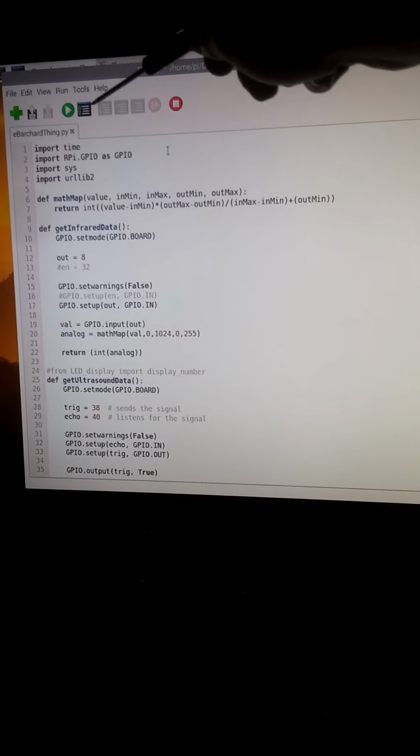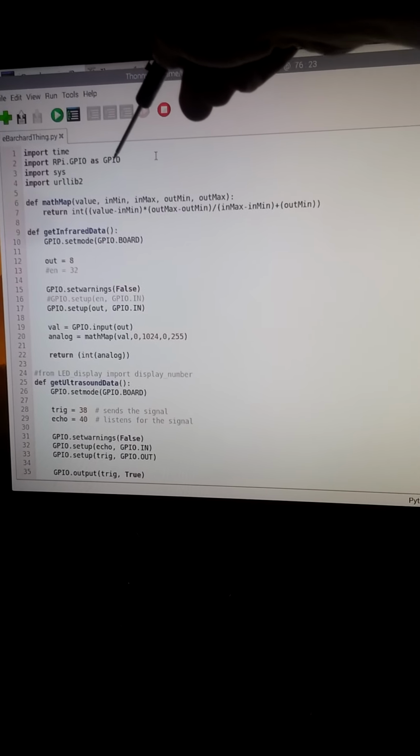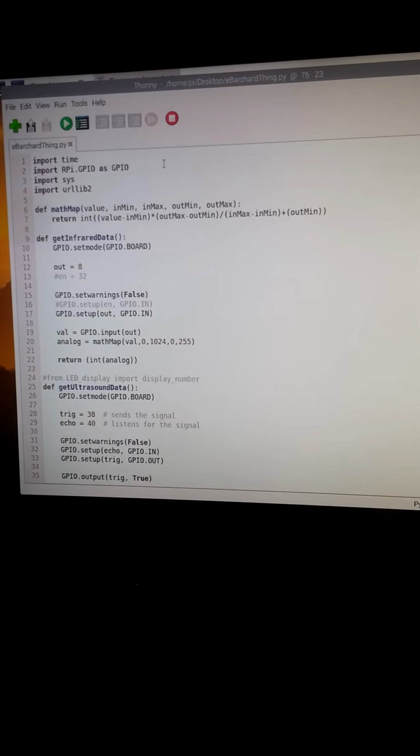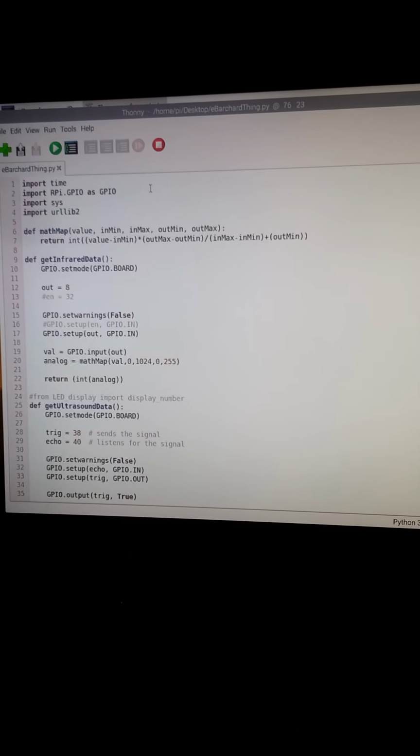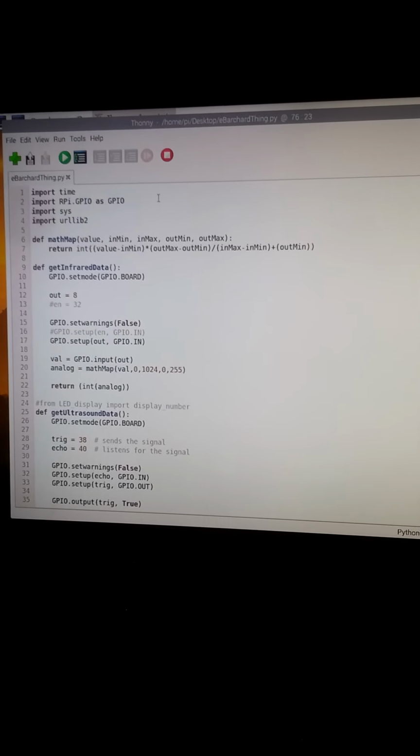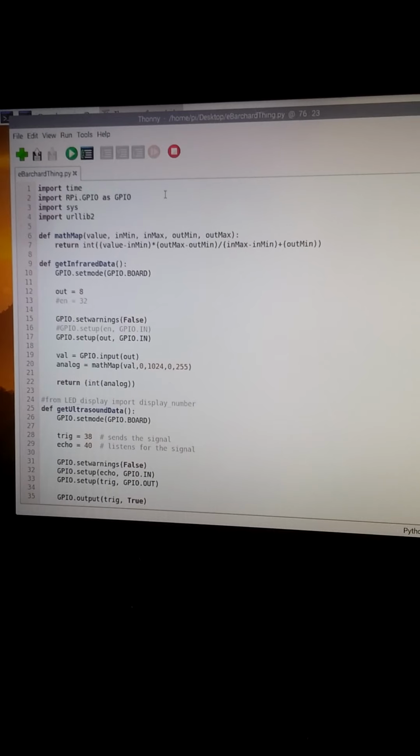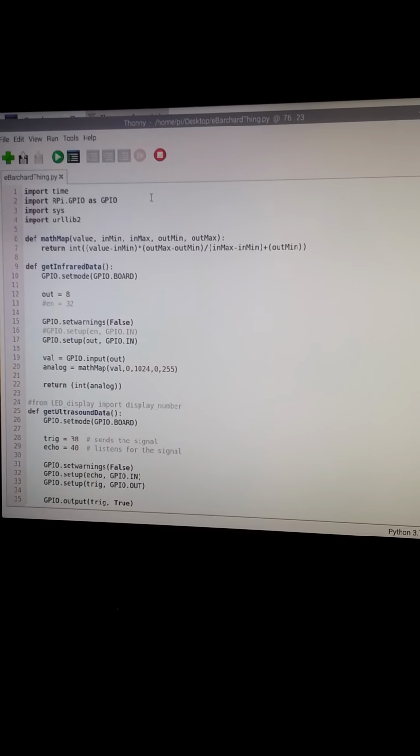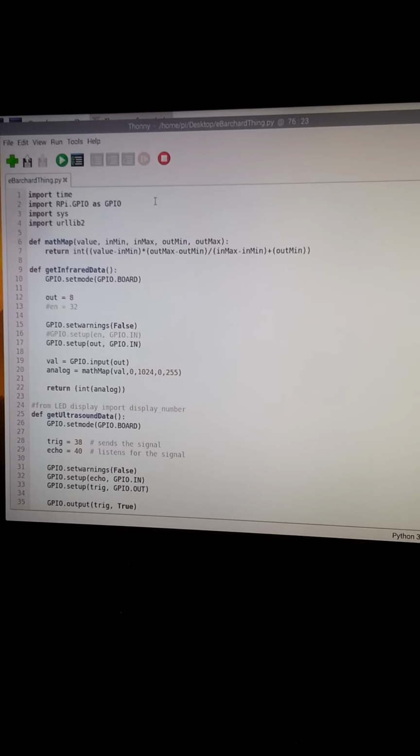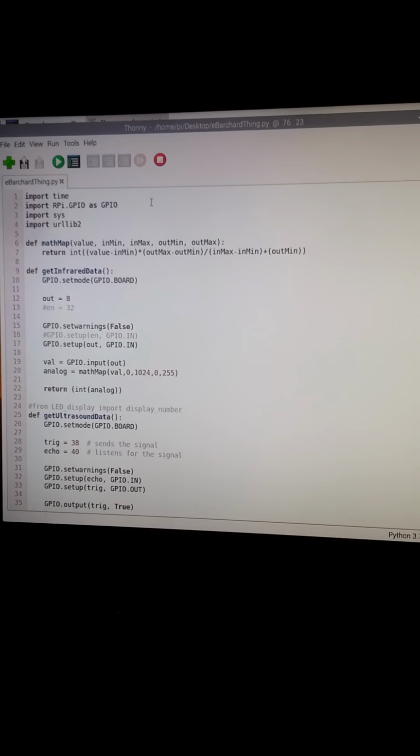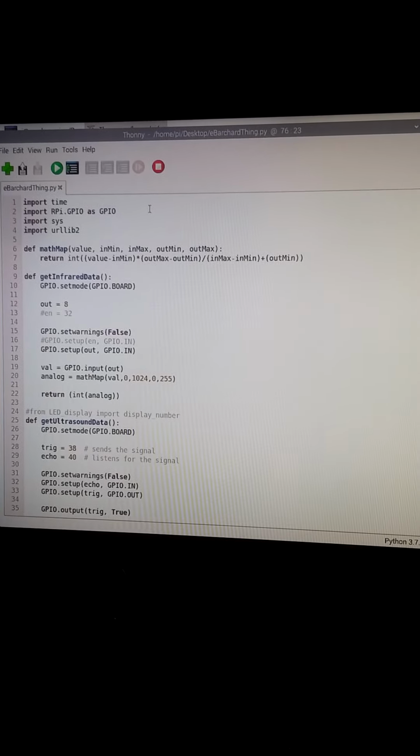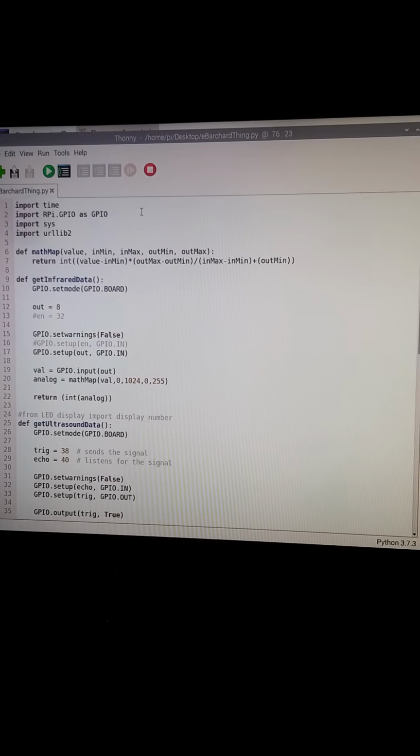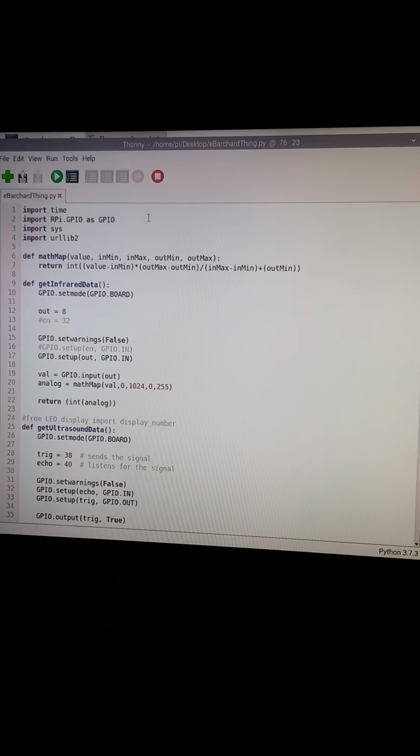Okay, so this thing here doesn't have to be GPIO. It can also be IO. It can be any other string you can think of. And it's importing sys, so there's sys functions coming in here as well. We'll see those later in the main. And URL library too. So that's what we use to push information out to the API.